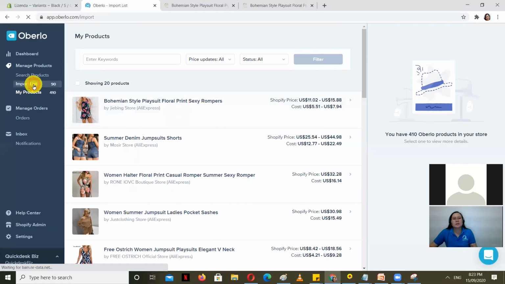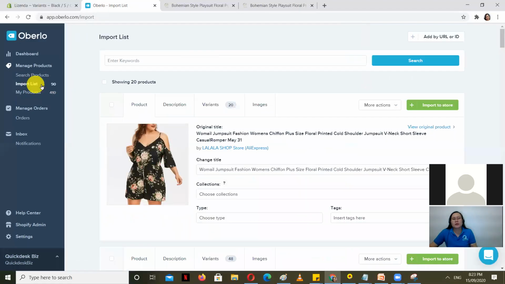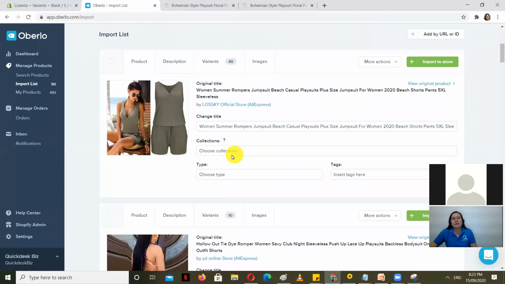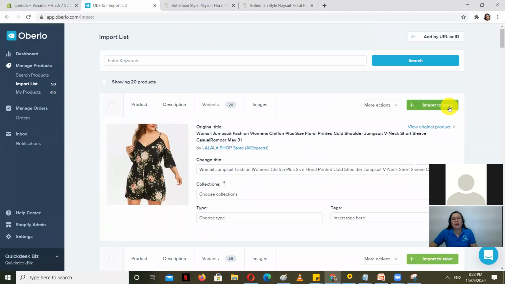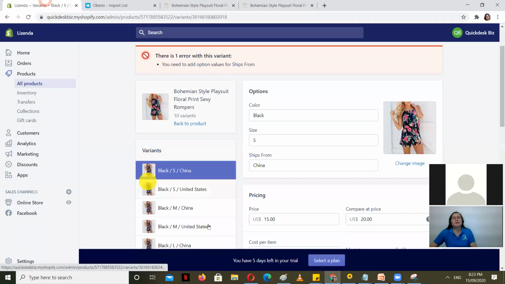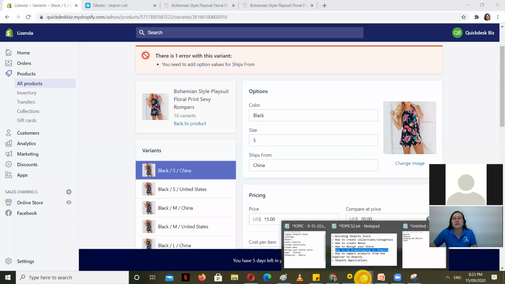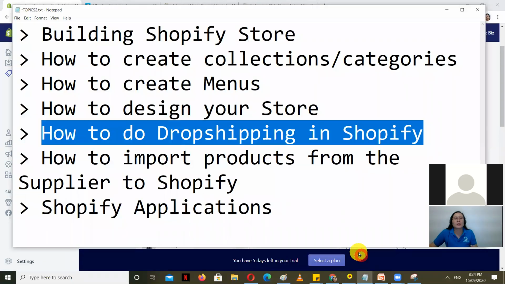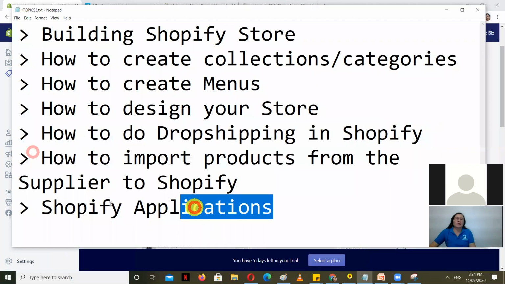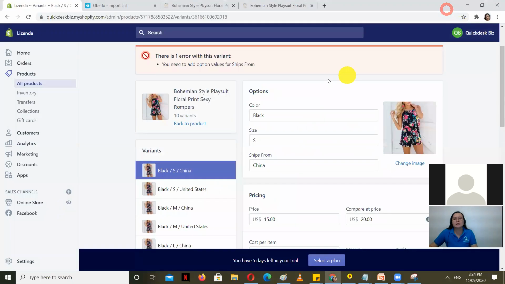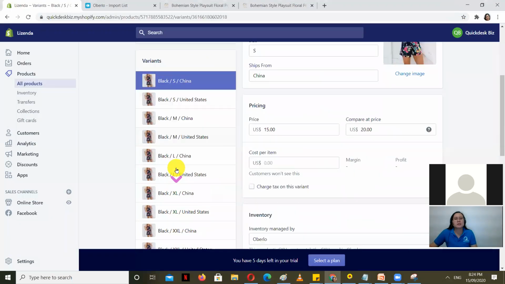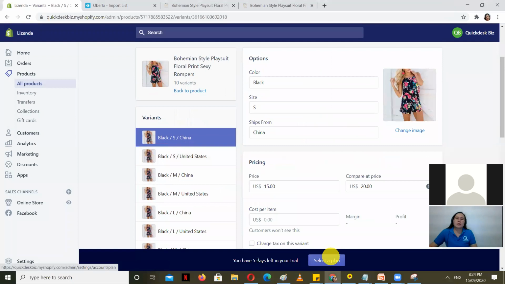Import. So, this one is from the AliExpress. And then, if you click this one, automatic na siya pupunta dito. And automatic siya pupunta dito sa Shopify. So, what's next? How to import. Okay, Shopify application. Okay, we are done with this.